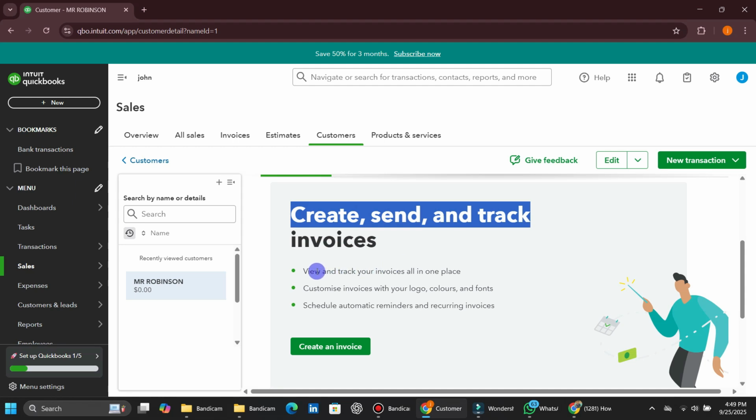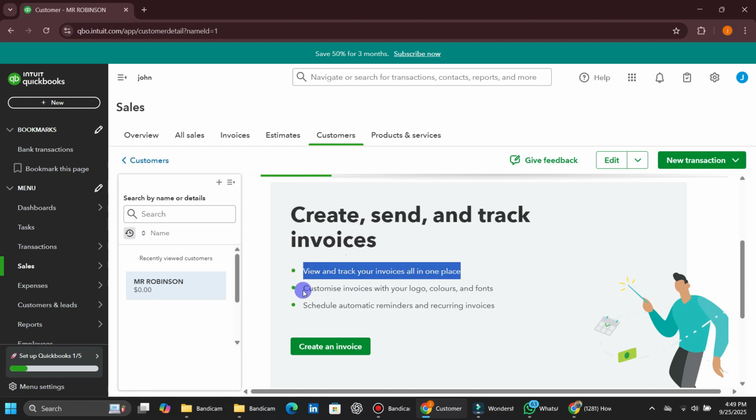Once you confirm, QuickBooks will delete or inactivate the customer, and they will no longer appear in your active customer list. This is a great way to keep your records neat, up-to-date, and easy to manage.